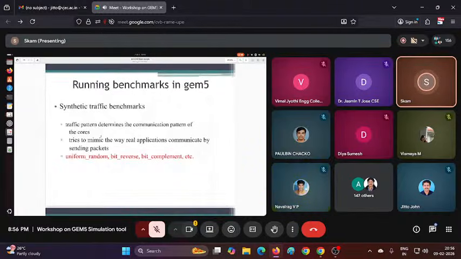Another one is the inputs to your system. Whatever input you give to your architecture, in the research community we call that benchmarks. Benchmarks are something which test the performance of your architecture. There are different types of benchmarks. One is called synthetic traffic benchmarks, which simulate the actual communication happening in your core, in your processor.